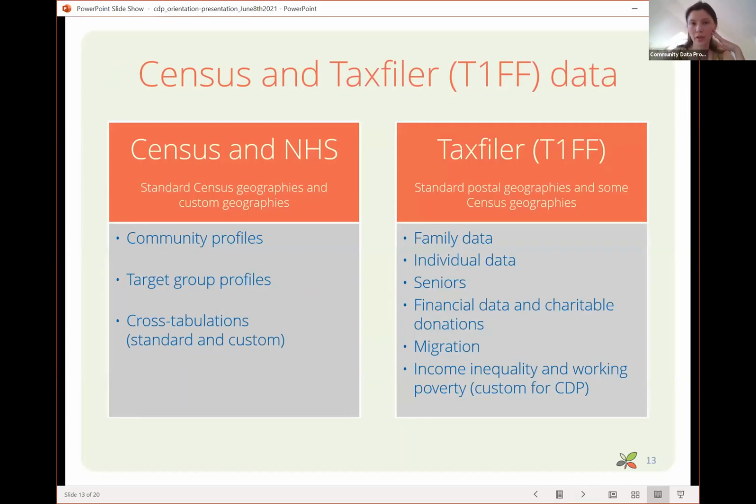So this is just some examples of different data sets that we draw from quite frequently. From the Census and National Household Survey, we order both the standard table and custom geographies for community profiles, which are essentially a summary of all the questions posed by the census, and target group profiles. And target group profiles are for specific demographic groups, such as recent immigrants, seniors, or low-income populations.